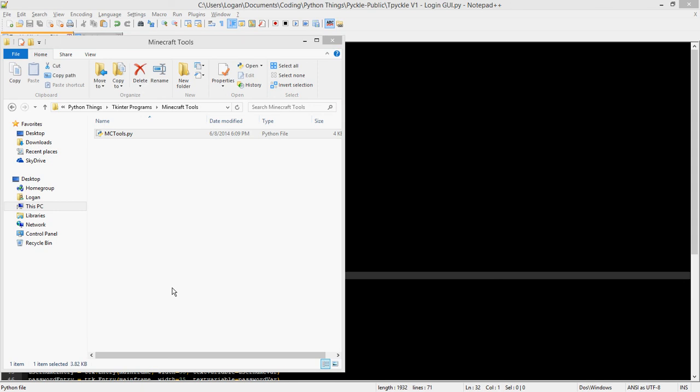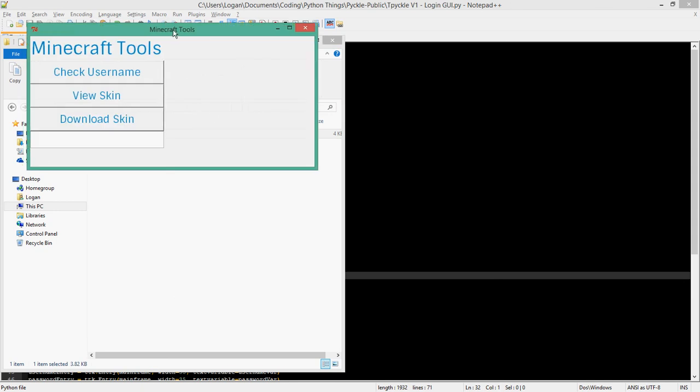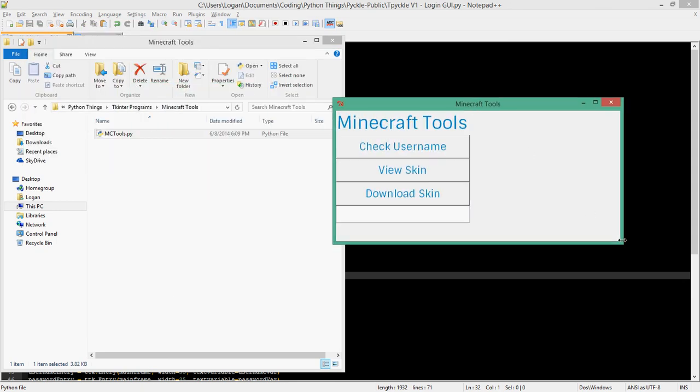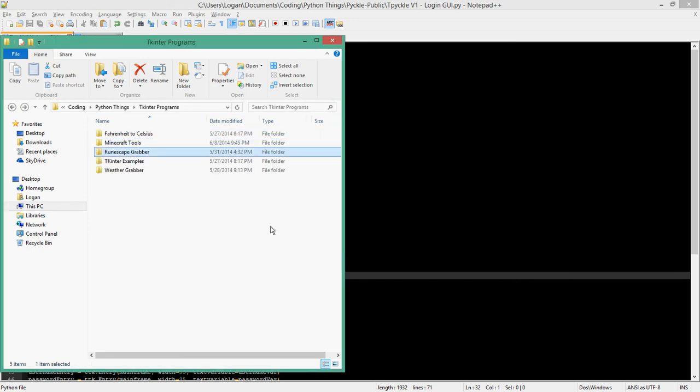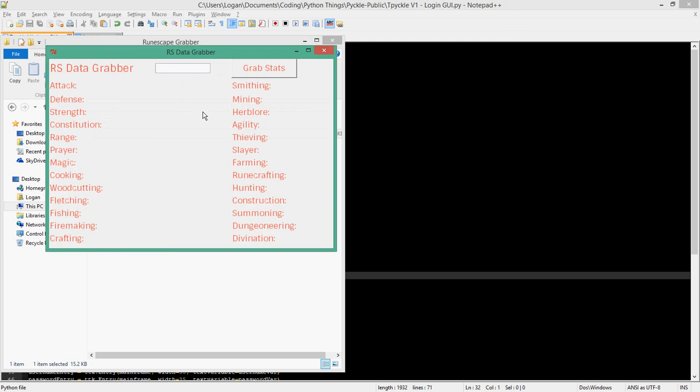So, Minecraft tools, thanks to Thomas, gave me this idea. It's not completely done right now. I still have to create the view skin function. I'm having troubles with it, but anyway, that's my account, by the way. So that's that. You can have skill grabbers for video games.